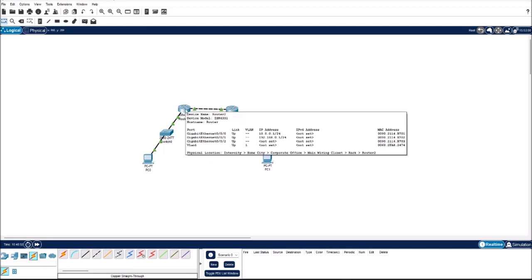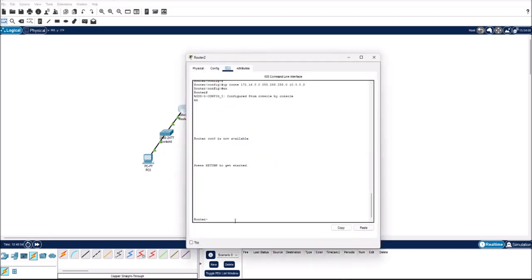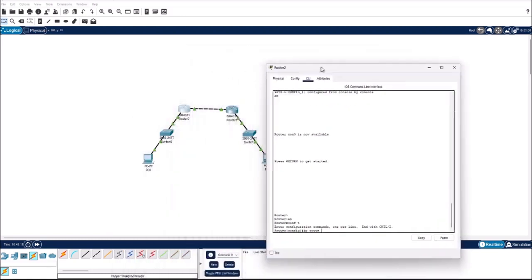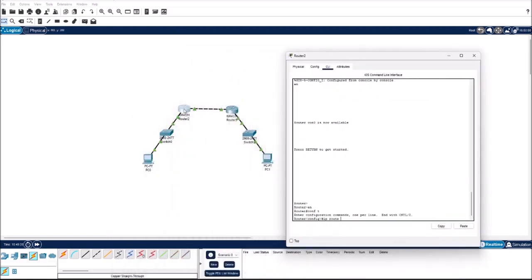Alright, so to set up a static IP route, we must first enter the global configuration mode of the router. And then you do the IP route command. And what that does is it says that you want to set up a static IP route. In this case, this router is connected to the 192.168 network, so I want it to go over to this 172.16 network.